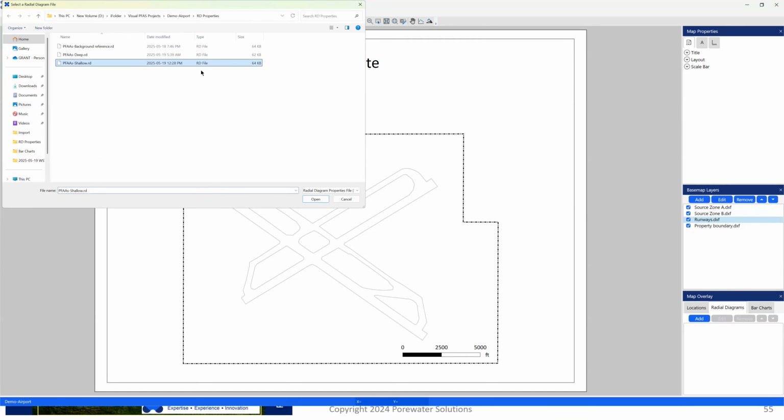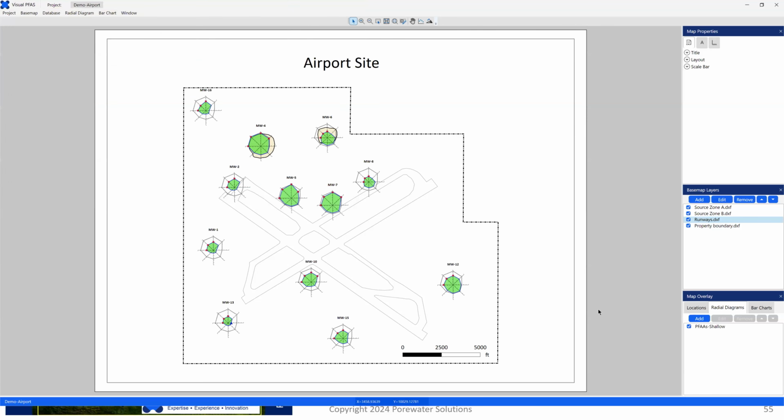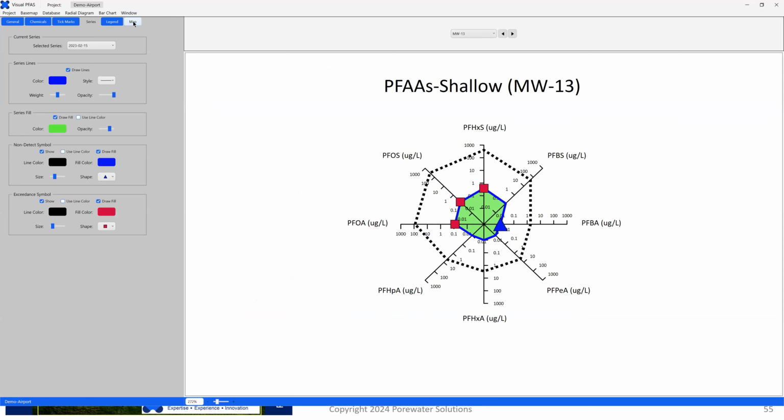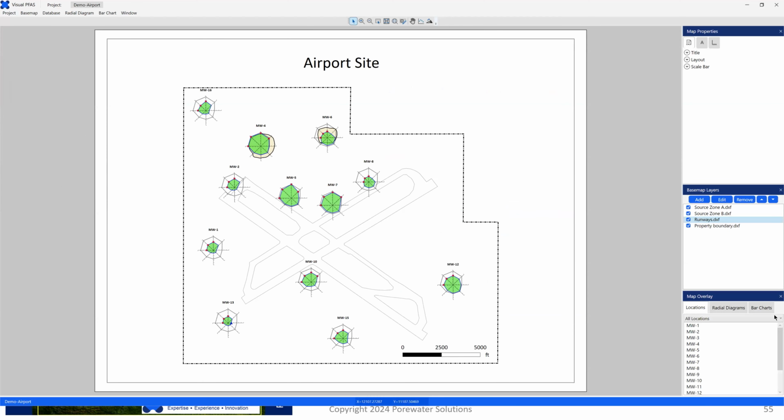So I'll open that. I think it's frozen. There we go. So now I've added them, but the diagrams look a bit small. One thing with radial diagrams is you want them to be as large on the map as you can make them. So we do have the option, I could go back to the properties, go back to the map, and change the axis length in map units. But instead, I'm going to just do that on the base map because it's easier to visualize it, change it while I'm actually looking at the base map.